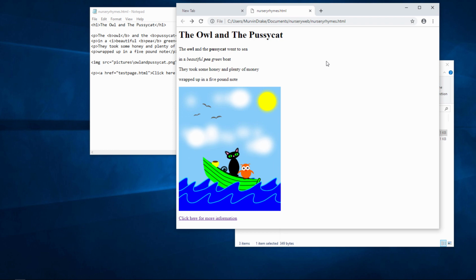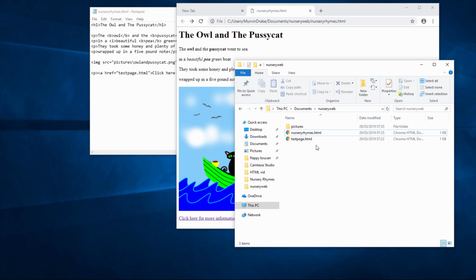Now in this case, I've created a hyperlink to a page within my website. My website is a folder, which is a collection of pages. But what if I want to create a hyperlink to a web page on an external website? Well, I can do that too. First of all, I'm going to find out the address of the website that I want to go to. So I'm going to search for it in Google.